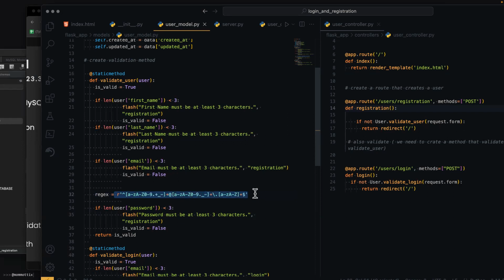All right, so we have our variable. It has our regex expression. And so let's create an if statement that says if our regex does not match the email input that we received, according to this expression, then we're not going to accept it. We're going to flash that this email is invalid. So let's go ahead and start to build our if statement.